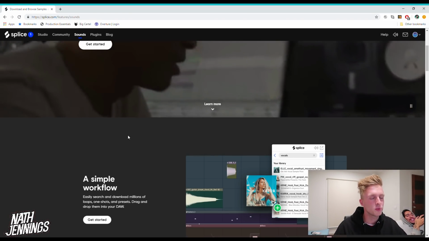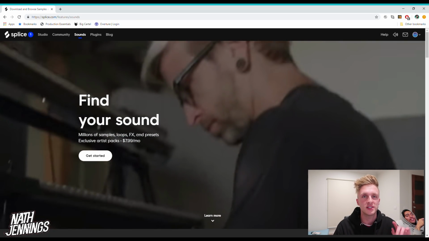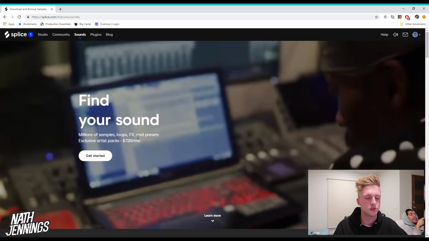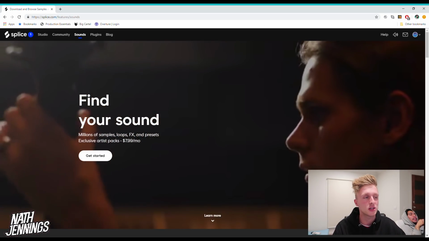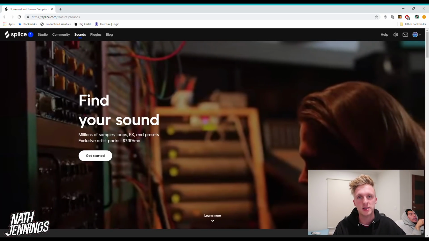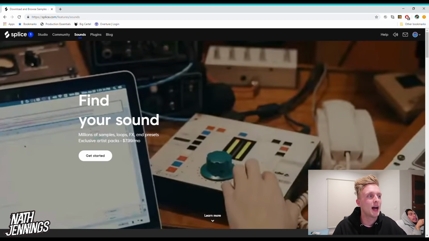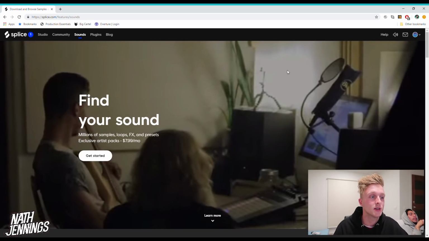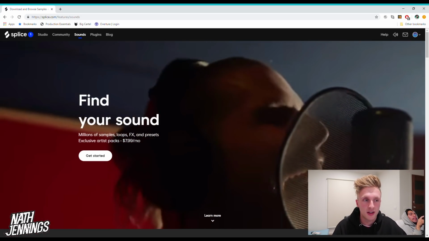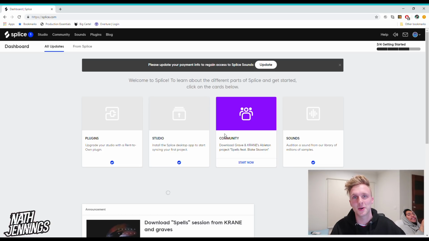But on Splice, basically you type in what you want. You can say kick, you can choose the key, the BPM, and you can choose what type of kick. If you want a tech house kick, a big room house kick, a Melbourne bounce kick, you just type it in and it all comes up. But as you can see on screen, Jono didn't pay for his membership and we can't actually look at that today, but Splice is what you want to be using.